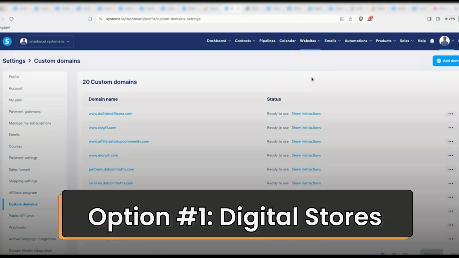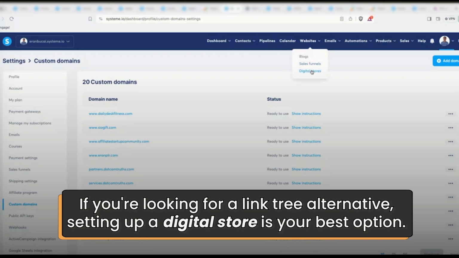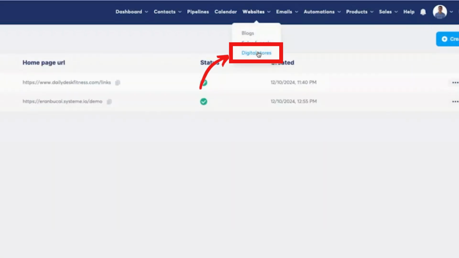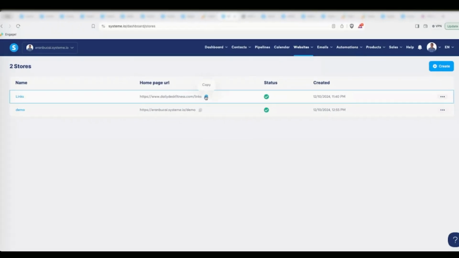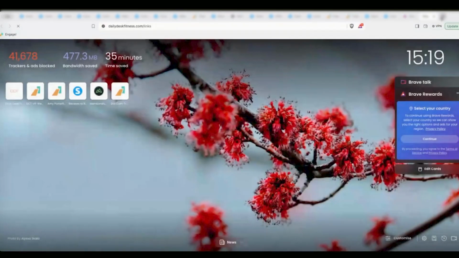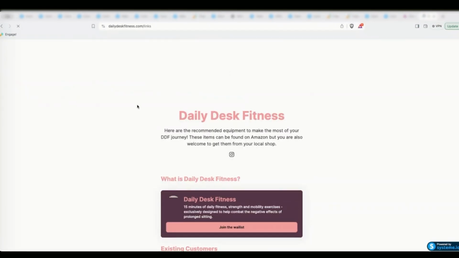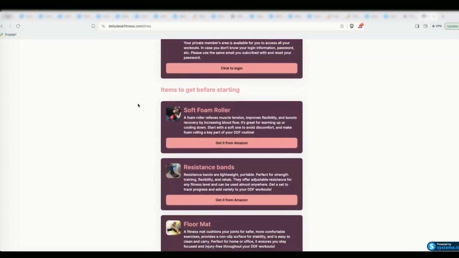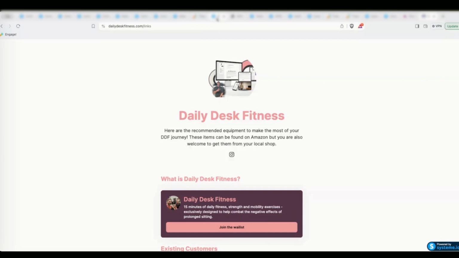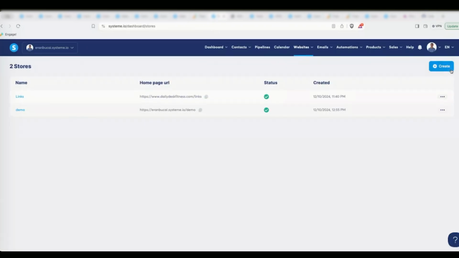So option number one, digital stores. If you want to just have some sort of a link tree, this will be your best option. So I'm going to click right here on digital store, and you can see that I have this particular digital store, which is like a link tree, very similar to Stan Store or one of those tools. So I'm going to paste this one in just so you can see what it looks like as the final result. This is the one for Daily Desk Fitness, and you can see the structure of this particular link tree. So that's option number one. You would use this feature.